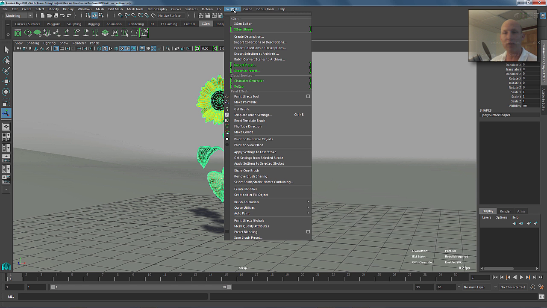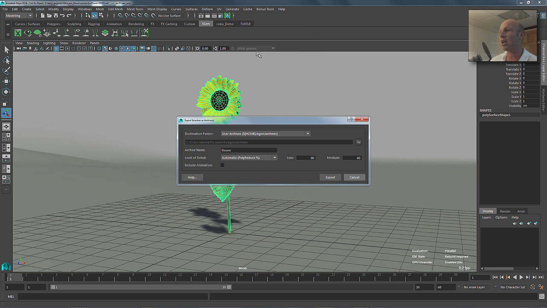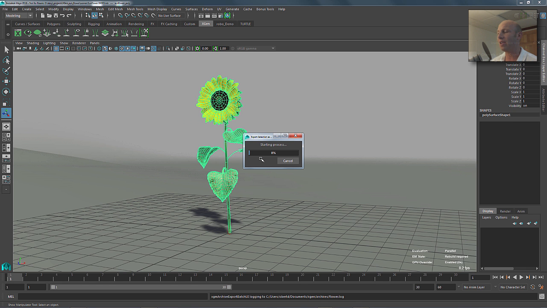So we'll again go to Generate, Export Selection as Archives. I'm going to set it to 90 and 60. We're going to save to our local directory. You say export, and we'll hit save. You can see it goes through. It thinks about it, and in a few seconds, we're going to have our XGen archive saved out.